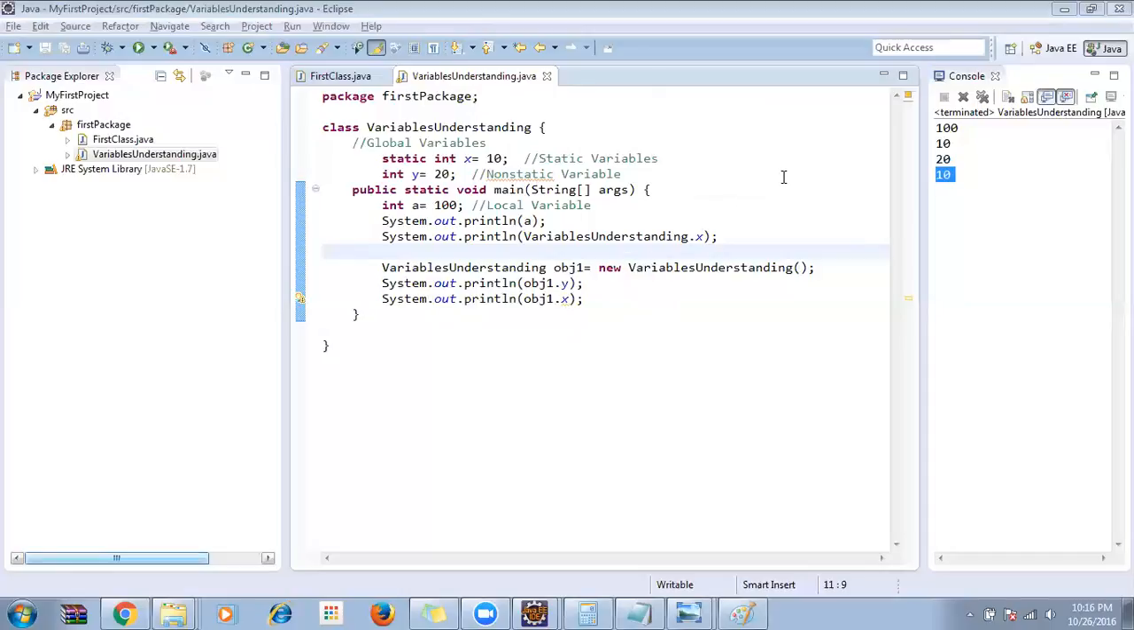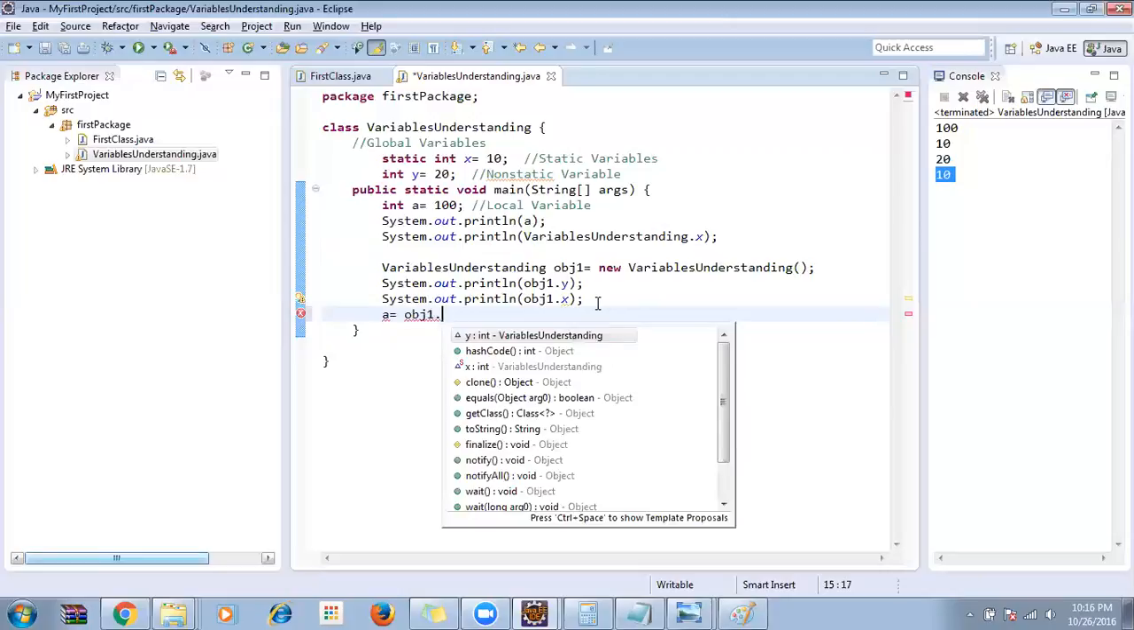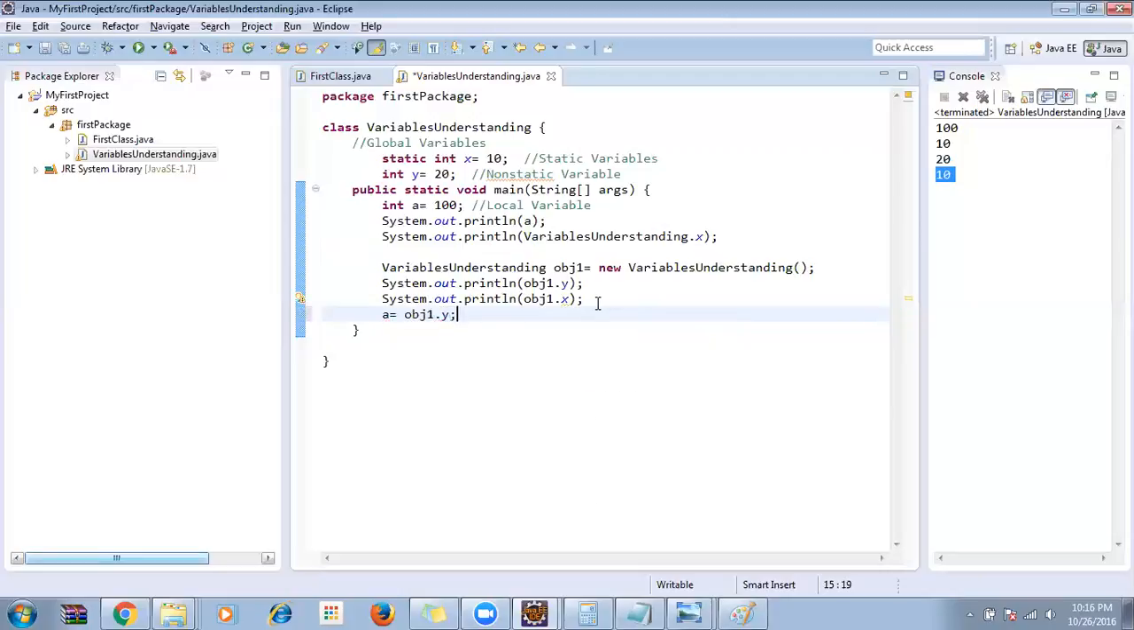Yes, Chandrasekhar. So is it possible to switch two values without using any variable? Yes, sure. So for example, this is what you're expecting. a is equal to obj1.y. Correct? Now if you print my a value, before my value is 100, now what is the a value right now for me?